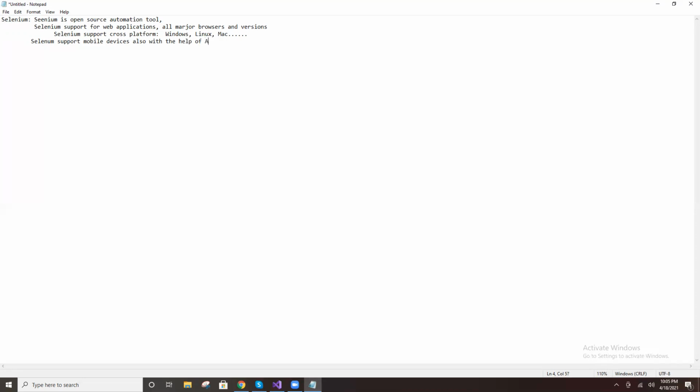See, you observe here, Selenium directly supports all versions of web browsers, meaning Chrome, IE, Edge, like this. Mobile devices are available, right? On a mobile device also, Chrome is there, Firefox is there, some browsers are available, and some apps are also available on mobile.